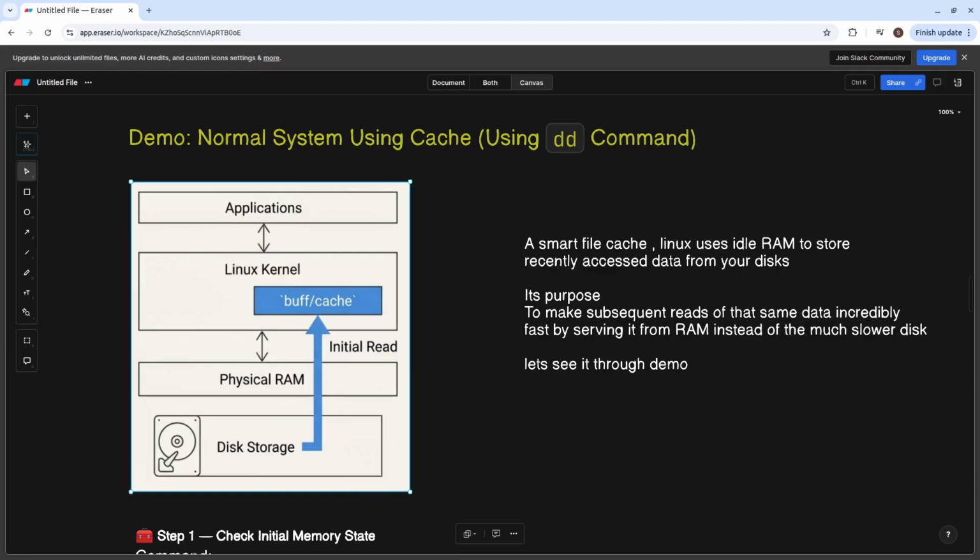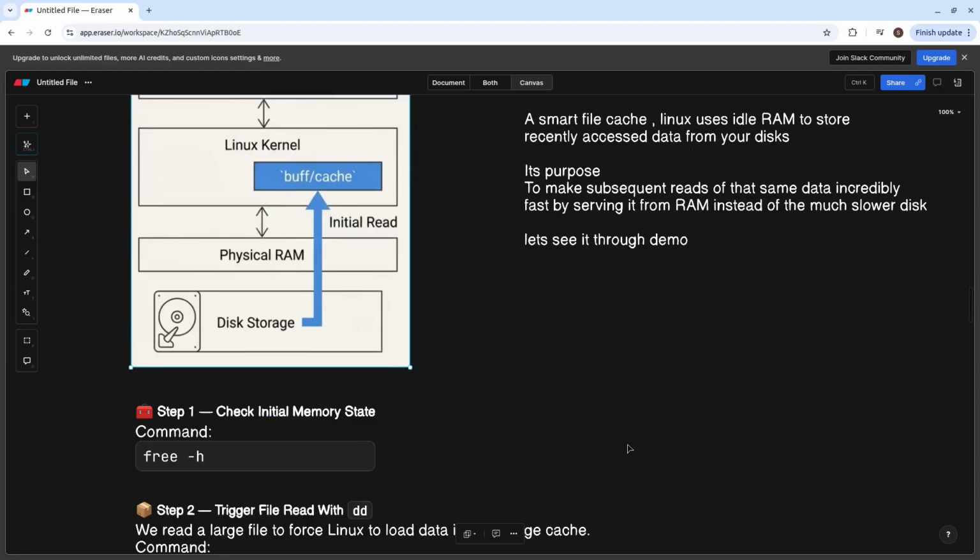So let's see how this works in real time. I'm going to simulate file access and we'll watch how Linux fills memory with cache and then how it releases that cache when another application needs it.